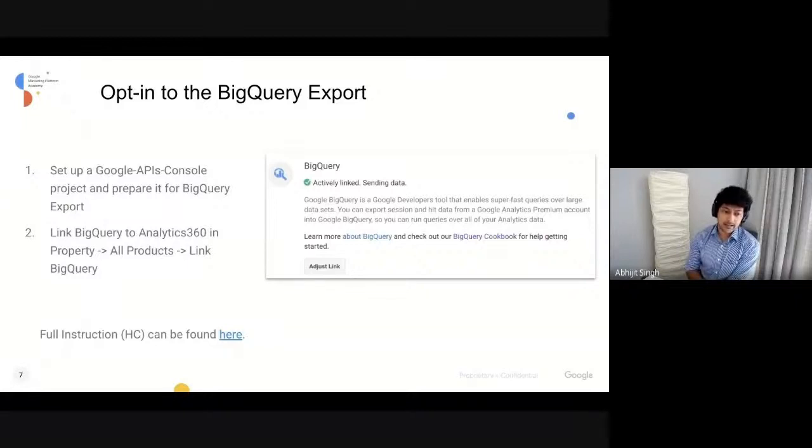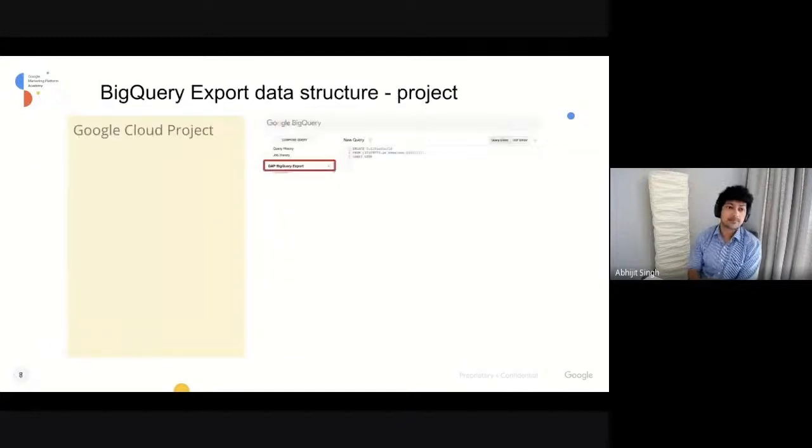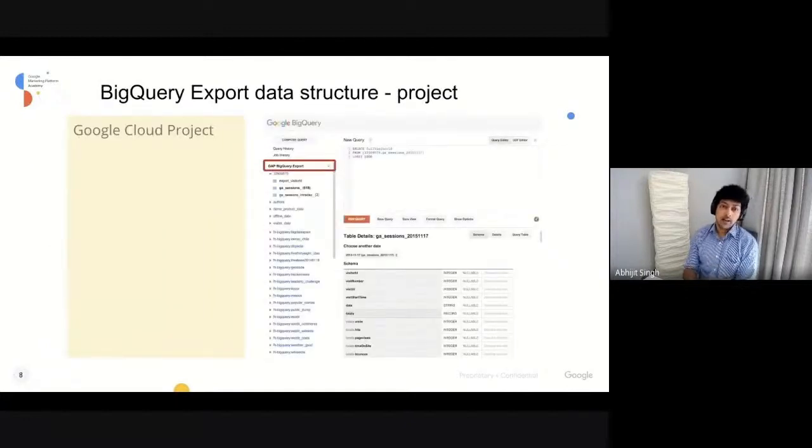You can easily find the instructions in the Help Center article as well. It's clearly detailed out. Coming to how the export data is structured. So the way BigQuery works is you have a project, within a project you have multiple datasets, and within datasets you have different tables.